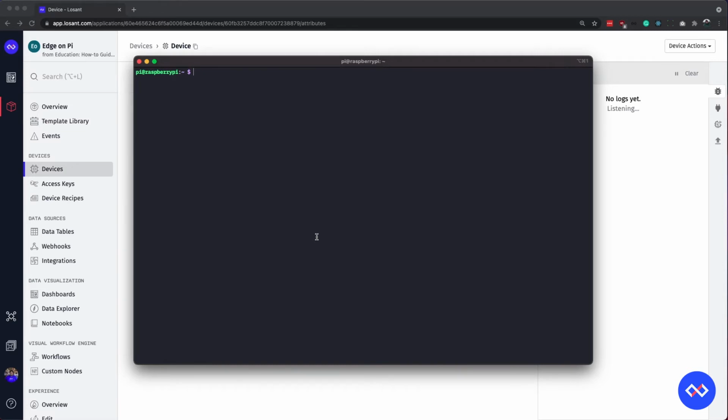If you need some guidance on how to SSH into your Raspberry Pi, I highly recommend you check out our last video on how to install Docker on a Raspberry Pi, where we cover in depth on how to SSH into your Raspberry Pi.